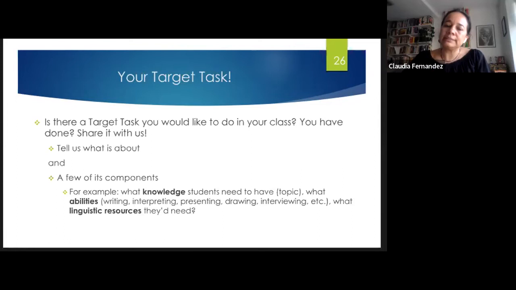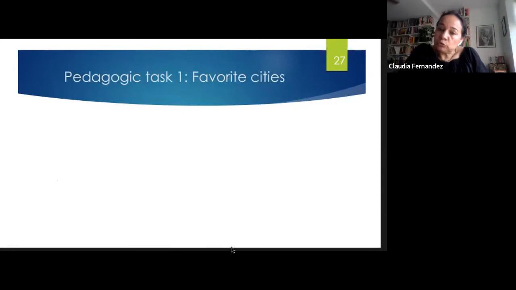Now, what we're going to do, I ask you to really think about the components of your task, because based on these components, it's going to help you create the pedagogic tasks in the classroom or outside of the classroom for homework that are going to support your students in accomplishing the target task. So remember that my task yesterday was to present an ideal neighborhood. Students are going to present their ideal neighborhood to the class, and the class is going to select the best two neighborhoods in their opinion. So one of the pedagogic tasks that I created to support the students in this target task is one that I adapted from my textbook.